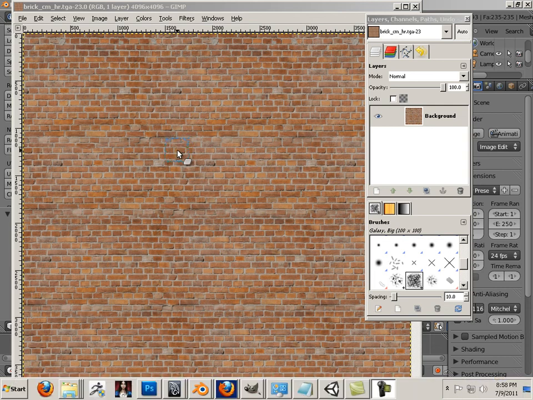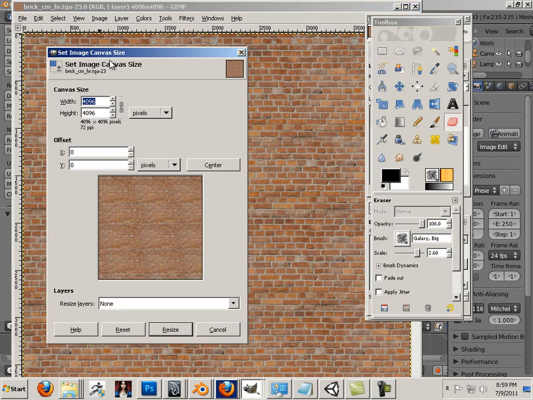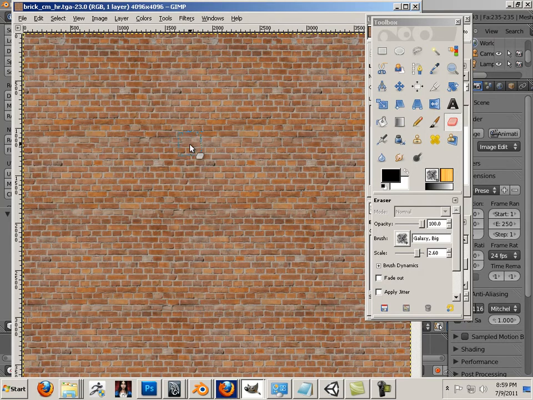Alright, in one of the previous chapters I made a brick texture. So I'm not remaking the brick texture. This is a new brick texture. Look at the size. 4096 by 4096. Okay, before you faint and say, oh my gosh, you can't do that, I will demonstrate.